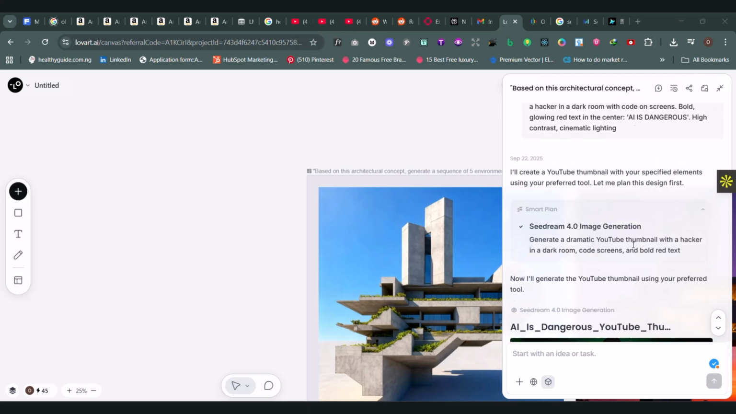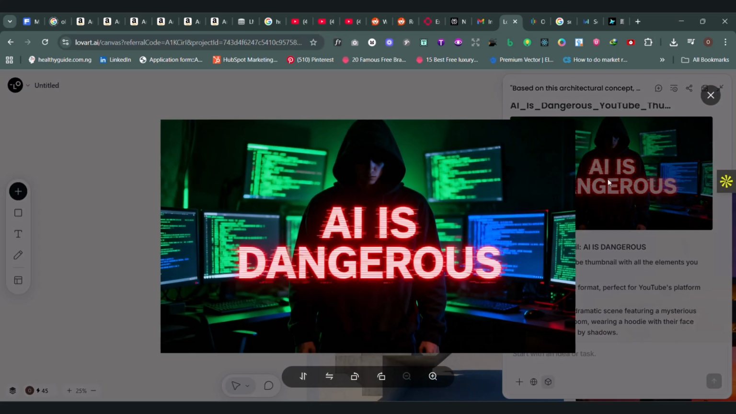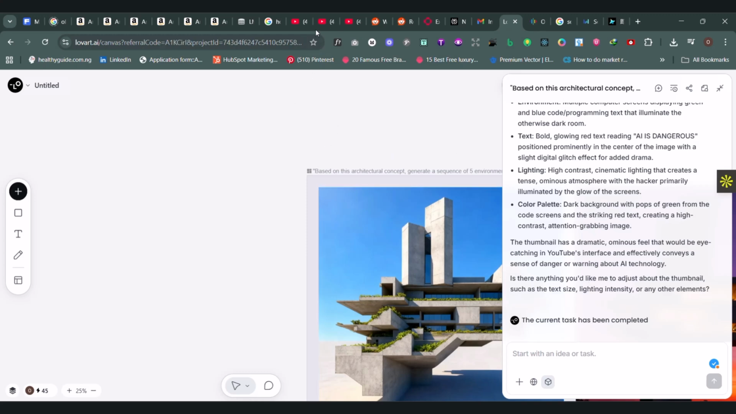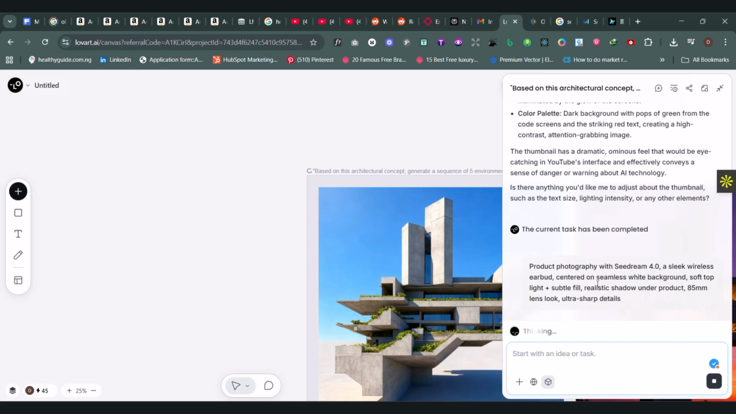A dramatic image of a hacker in a dark room with code on screens. Bold, glowing red text in the center, AI is dangerous. High contrast cinematic lighting. Result: in seconds, you get a perfect, attention-grabbing thumbnail designed to maximize clicks.